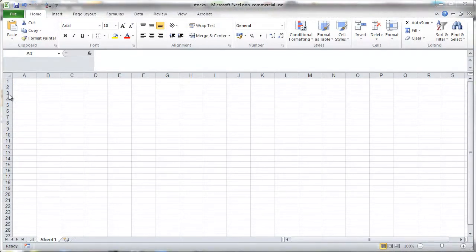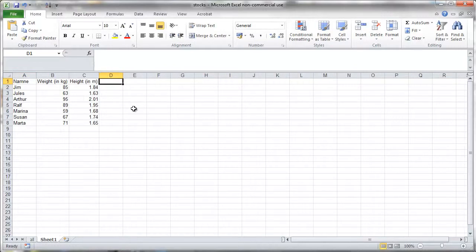So let me create another little table, again a few names with weight and height, and now I want to calculate the body mass index. The body mass index is the weight in kilograms divided by the height but squared. That's why I had the little hat to the 2, and then if you want to copy that, you just drag that formula down. So here we have the body mass indices for all the people in our table.